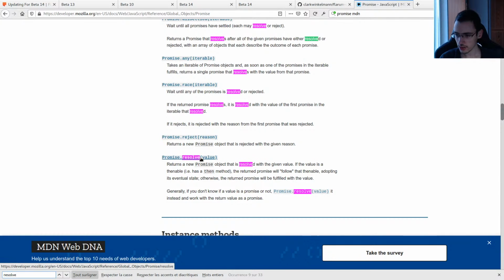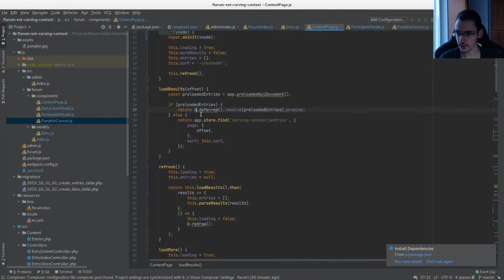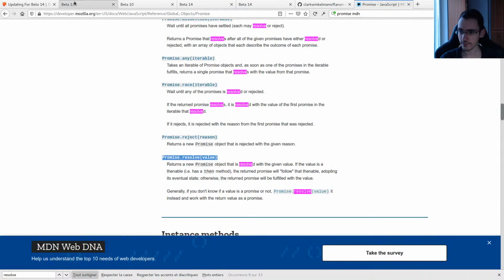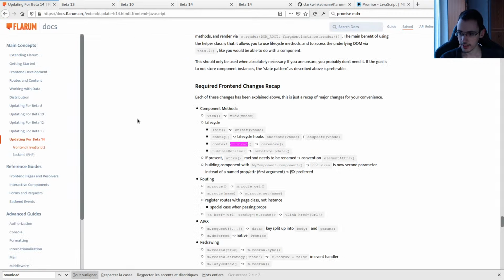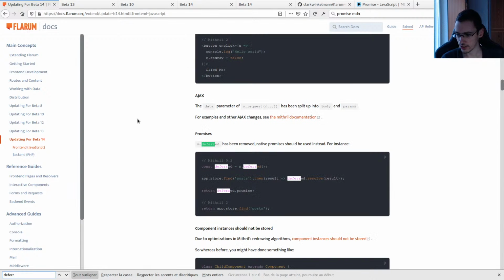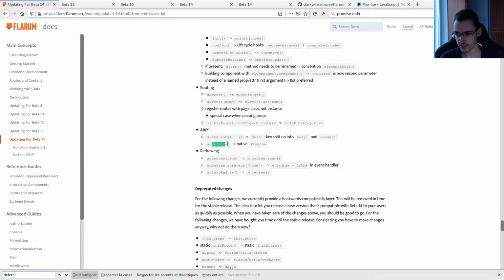Promise.resolve. I think we need to use this one. We can just do like this and like that. I think this is a new way of doing it. Oh, there might even have been deferred. Yeah, here it just says that we need to replace deferred with promise.